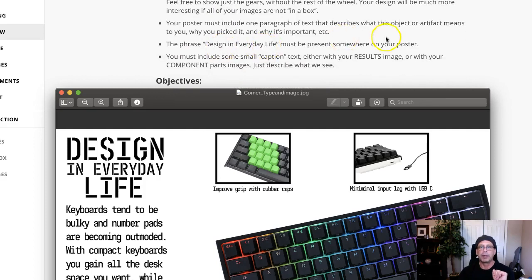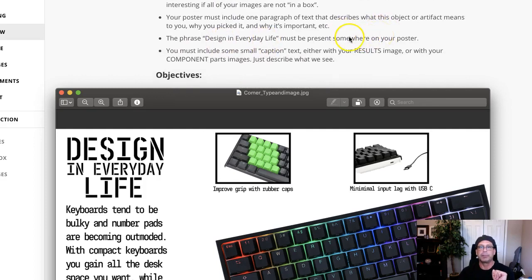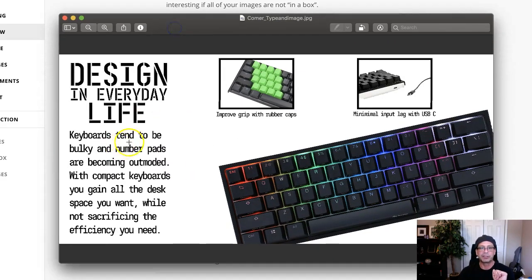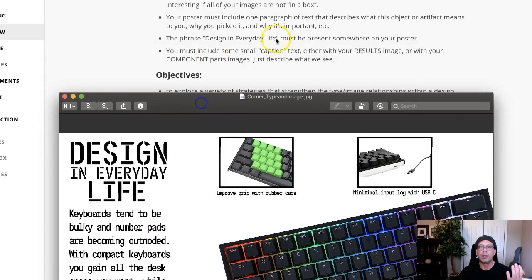Poster must include one paragraph of text that describes what the object artifact means to you. So right now we don't have that. You're just describing a keyboard. You're not describing what it means to you and what your personal relationship is with the keyboard. You're just saying that keyboards tend to be bulky and that compact keyboards will give you more desk space. So you're not really describing what it means to you. That's important. Your poster must include one paragraph of text that describes what the object or artifact means to you, why you picked it, and why it's so important to you.